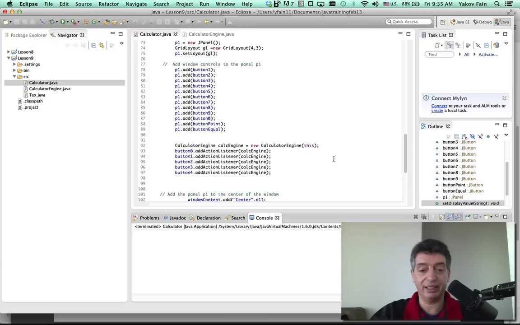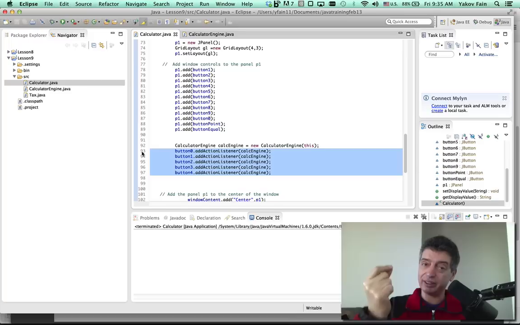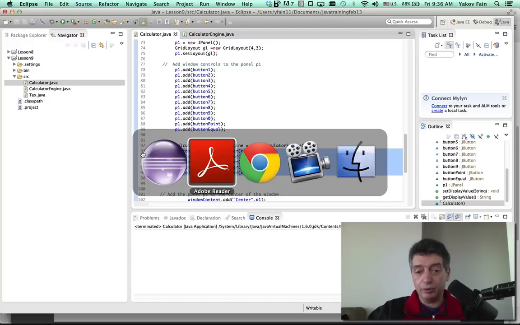We forgot to assign listeners to every button. We assigned them only to the buttons 0, 1, 2, 3, and 4. That's why the other buttons don't work. Events are being triggered under the hood. The Java runtime says, my job is to trigger events. The user clicked on the button, I will trigger an event. But since there is no listener, this event is not being handled. This is how it works.